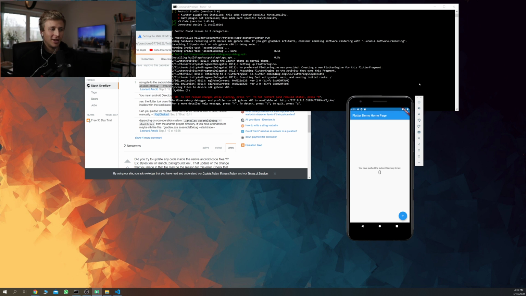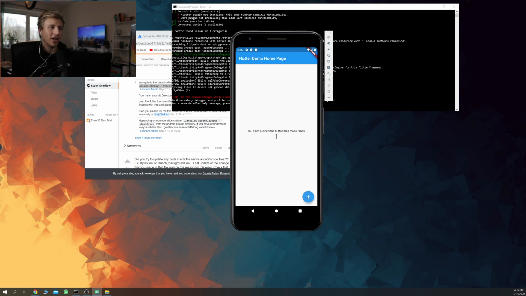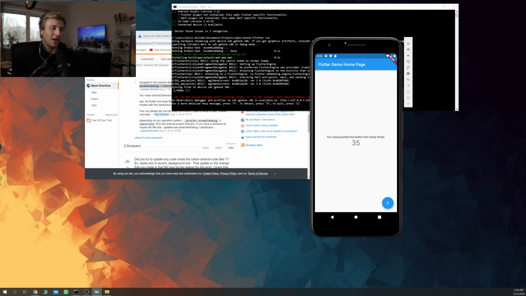I restarted the terminal or the console and navigated back into the right folder and then did the Flutter run. Still didn't work. And now I did exactly the same thing and all of a sudden it works. I'm not sure why, but it's not too important. Now we have the starter Flutter project up and running, and I'm pretty happy with that.